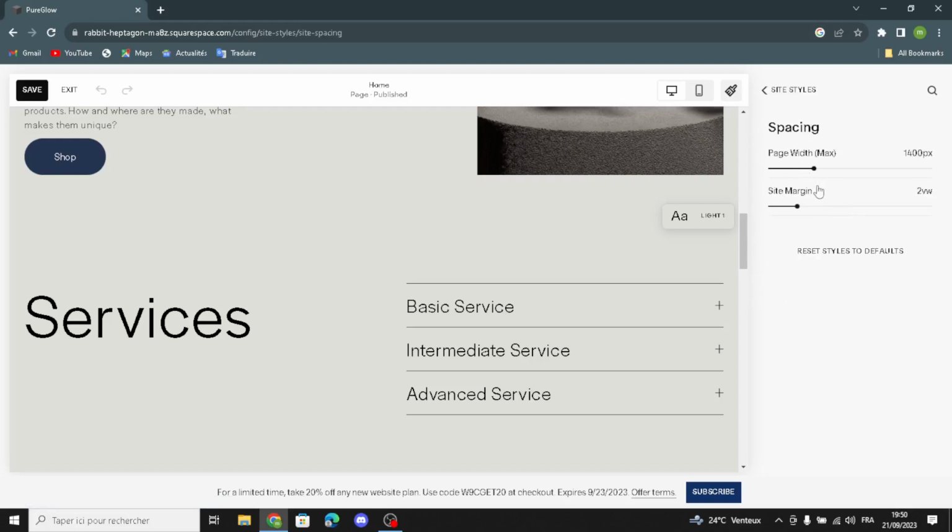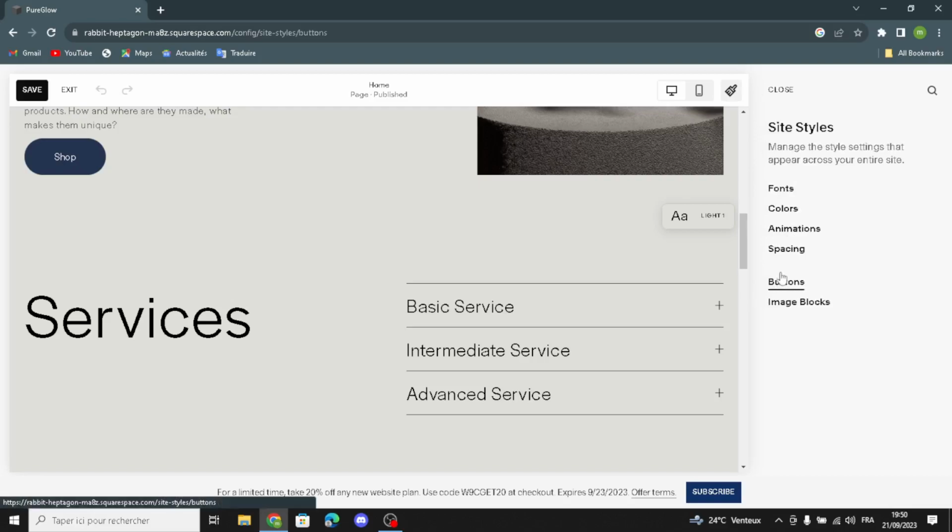So here you can edit the page width max. You can edit the site margin. You can here reset the styles to defaults. So that's it. Now let's move on to the buttons.